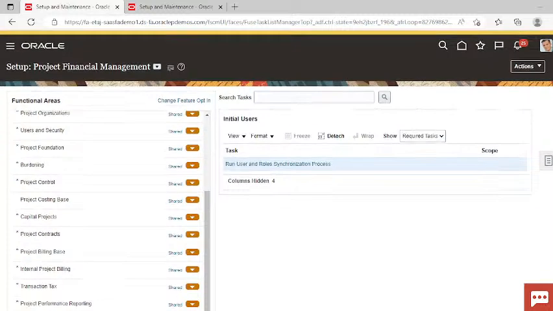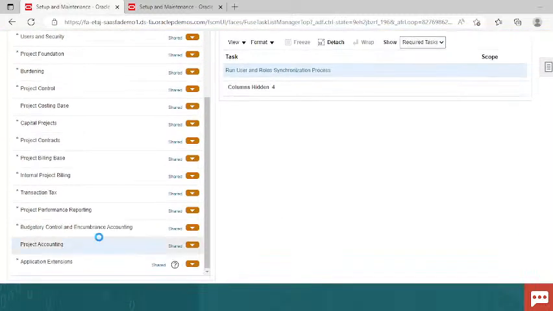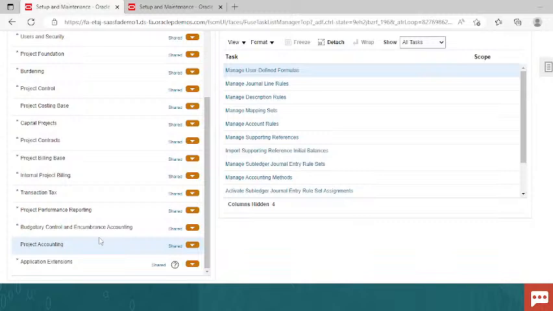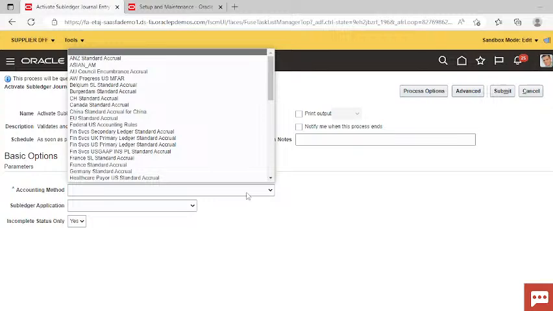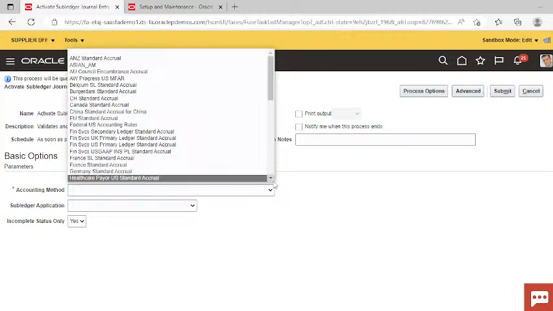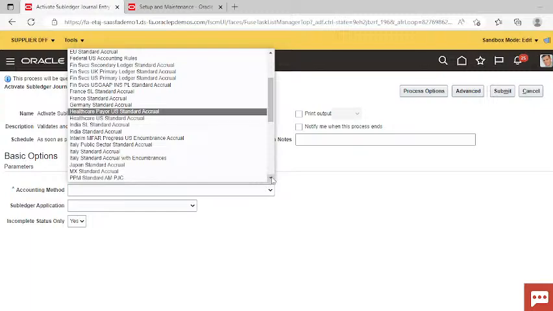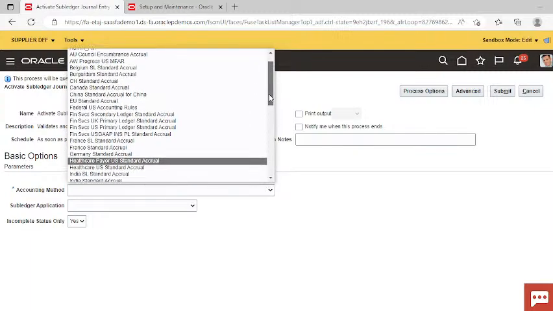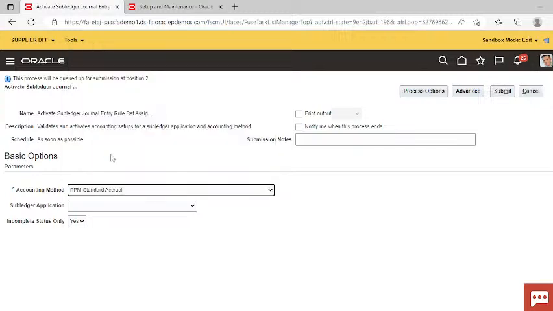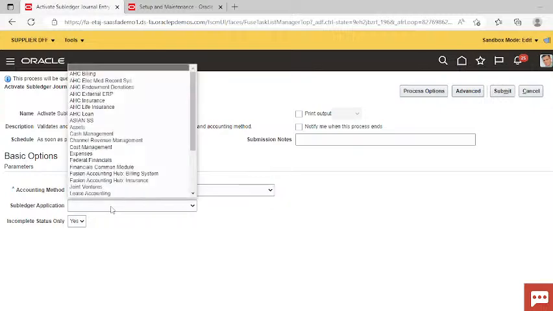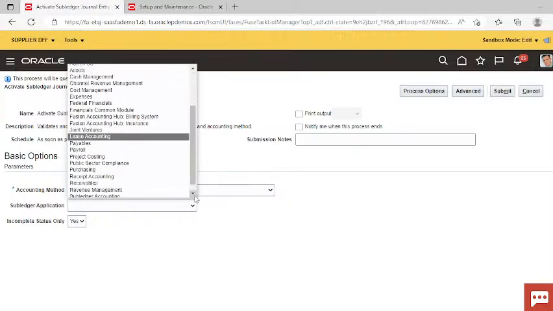First go to project accounting. So we have seen how to activate the rule set. There is one more way to activate the rule set that we have provided in the accounting method. Here you have to select the accounting method. So this is our accounting method. Go to subledger application, select the project costing here.